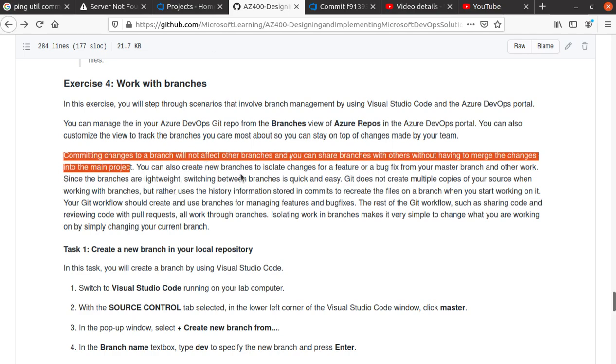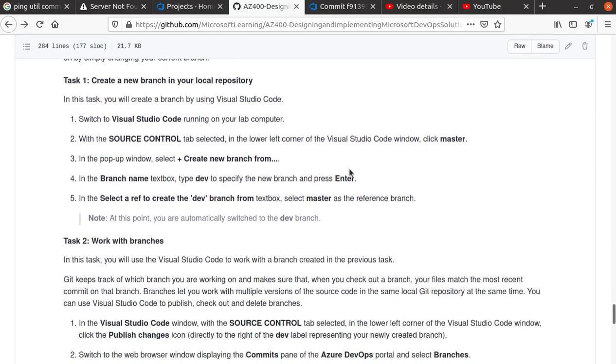So you can independently build your own feature on top of the main branch. You can also create a new branch to isolate changes for a feature or a bug fix from your master branch and other work. Since branches are lightweight, switching between branches is quick and easy. Git does not create multiple copies of your source when working with branches, but rather uses the history information stored in commits to recreate the files on a branch when you start working on it.